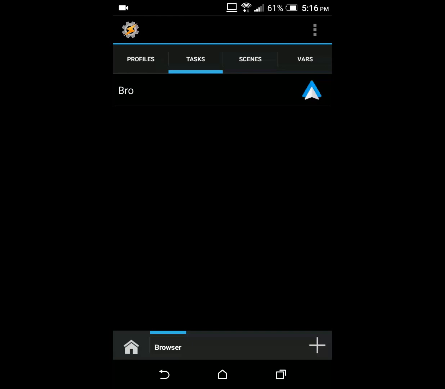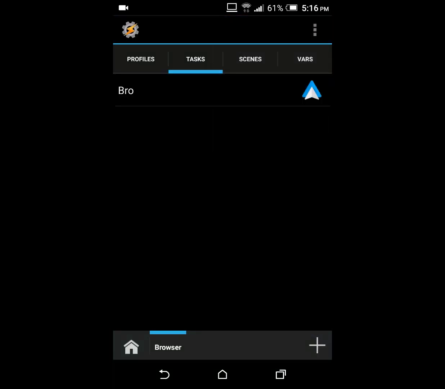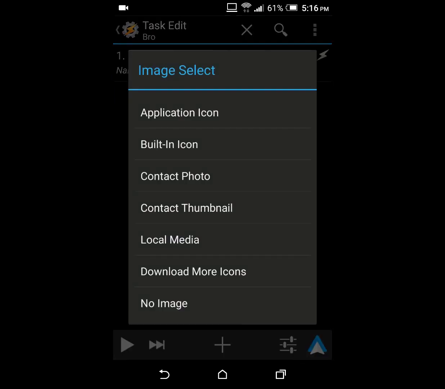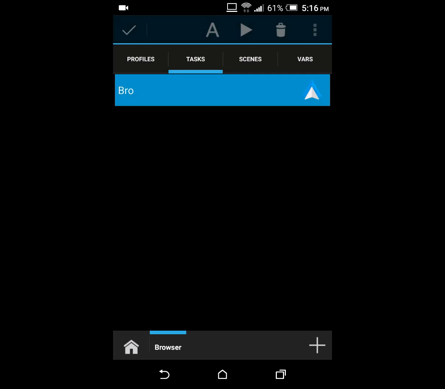Okay guys, as you have seen, this is very easy to make. Now I'm going to export it as an app. So first I'll choose an icon. I've chosen an application icon called Android Auto. Then we're going to export it as an app.